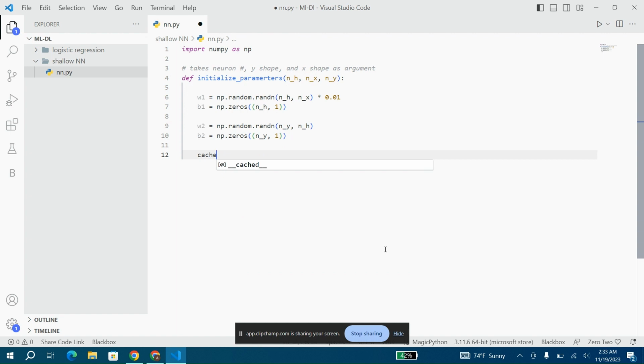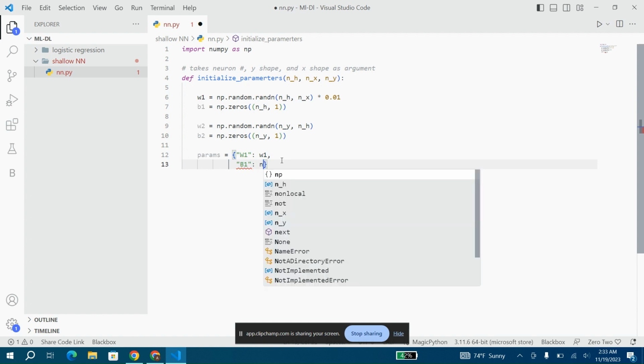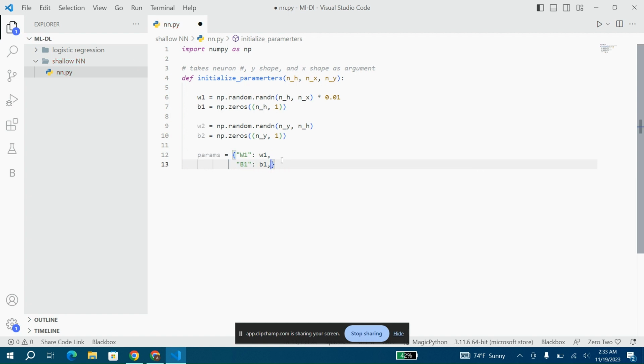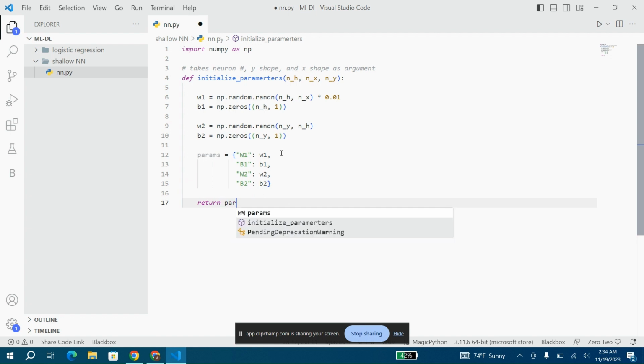And then I'm just going to say cache is equal to, actually I'll just call this params. So I'm going to say params is equal to w1, b1, and w2, and finally, it already does that for us. Okay, and I'm just gonna return params.